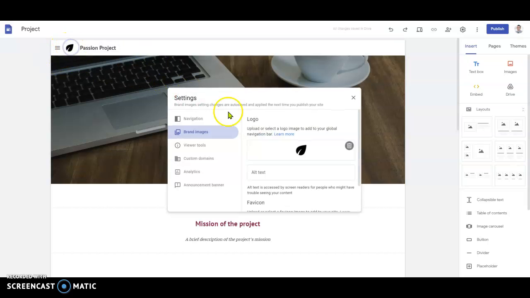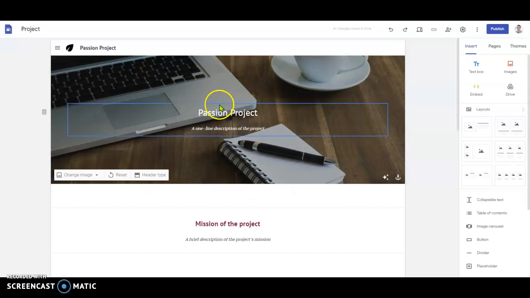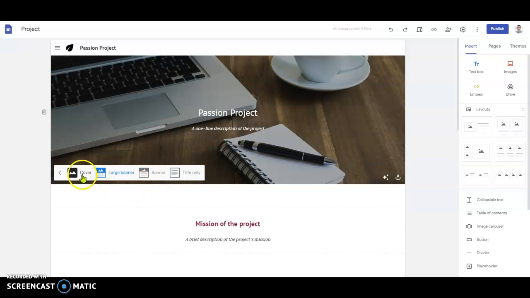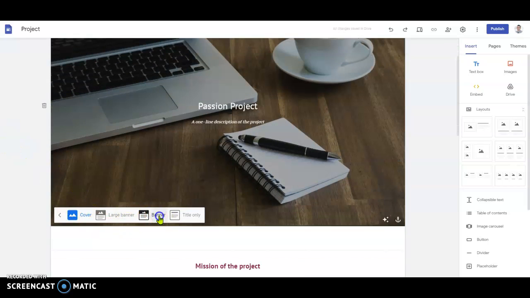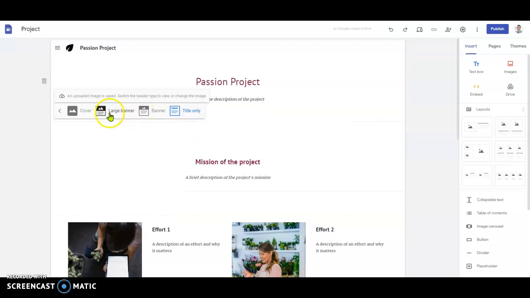Okay, there are many other little things you can edit, such as the logo, so you can play around with that a little bit. If you choose header type, you'll be able to change the way this looks. You can make it larger, smaller, or just the title.